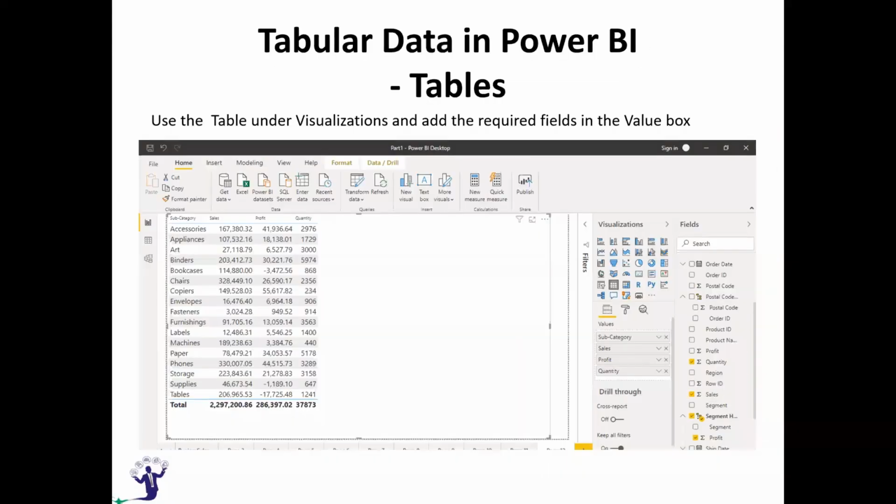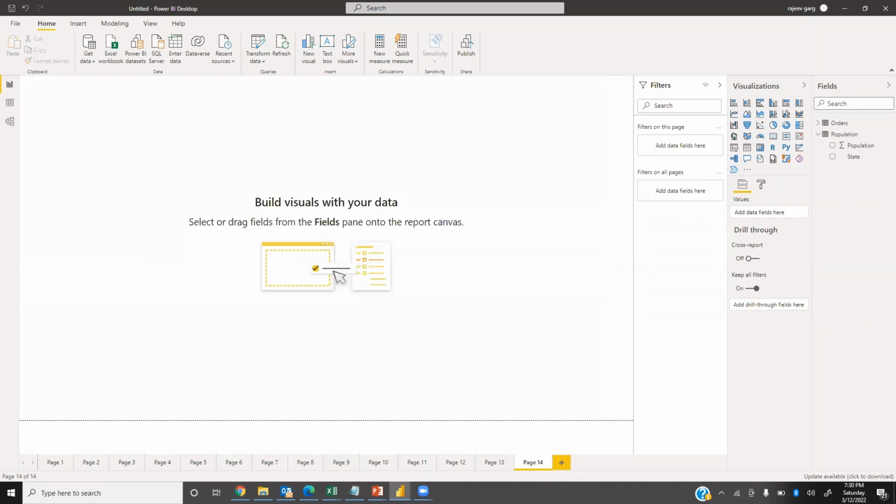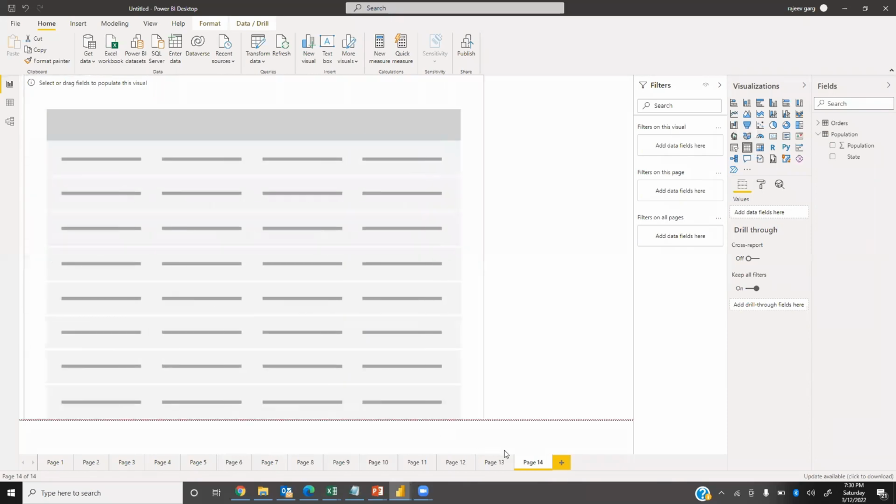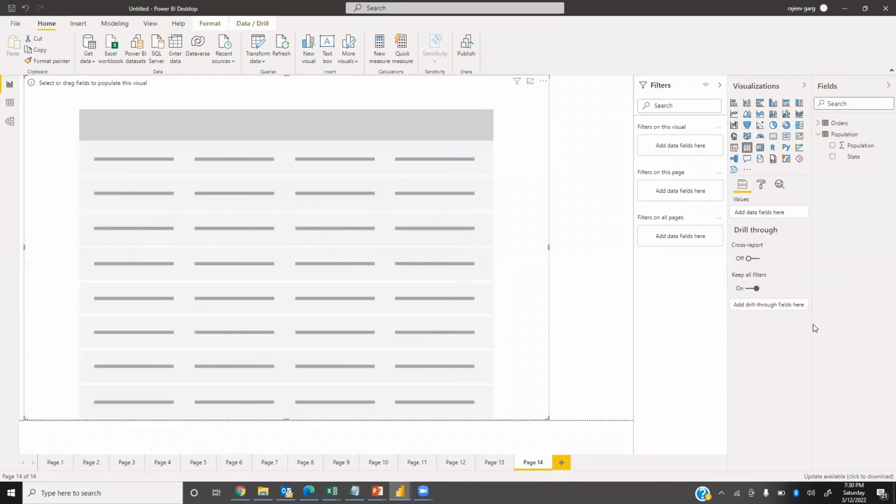Proceeding further, the next thing coming up is tabular data in Power BI. How to manage the tabular data in Power BI. So let's create tabular data, for which we have a table. Let us create a table. Let me resize this table and let me go back to the orders. Supposedly, I want to display the category and the subcategory wise sales. So in the table, you have only one field, that is values. Whatever you want, you can put it over here.